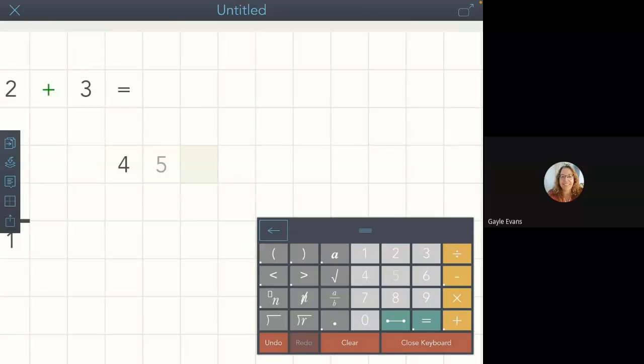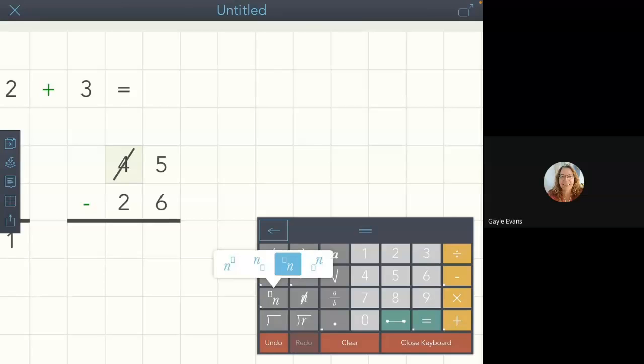So the same problem, 45, but let's do minus 26. And you see how that line showed up? I really like that too. So 6 from 5. I'm going to borrow. So I'm going to tap on the 4, and I'm going to X that out by tapping on that N with the slash. And then I'm holding down that N with the open square so that I can say that that 4 is now a 3.